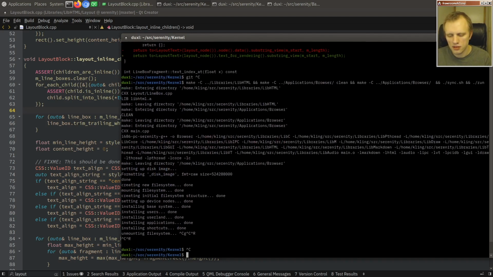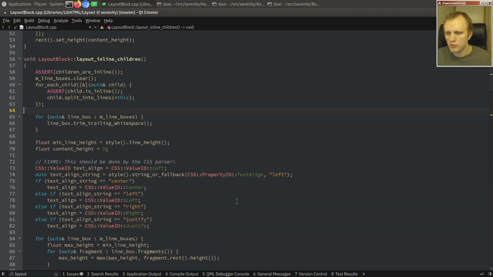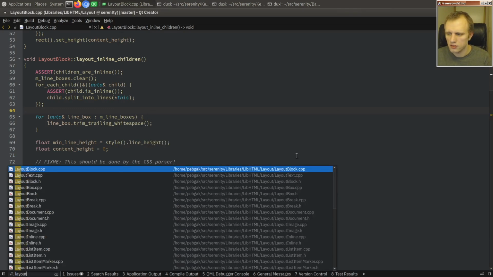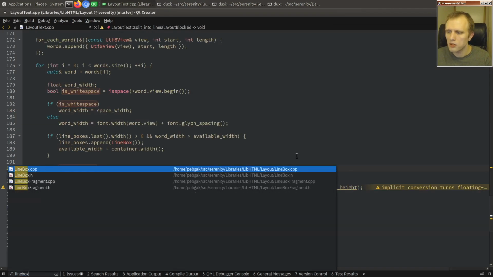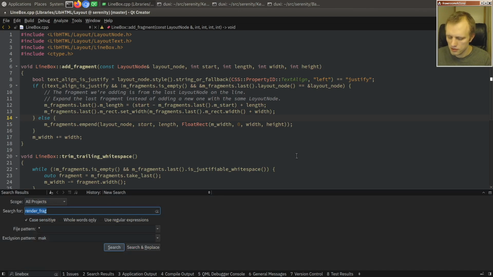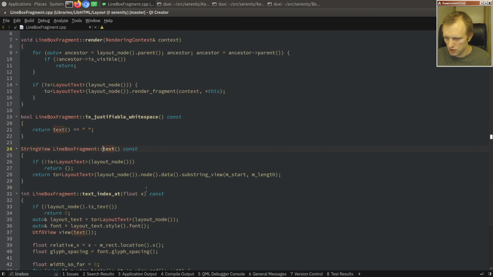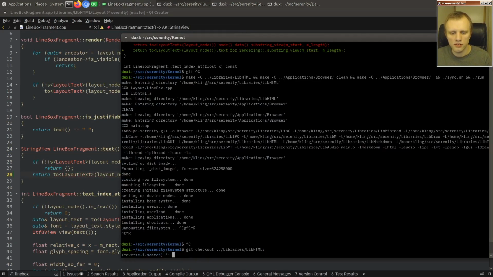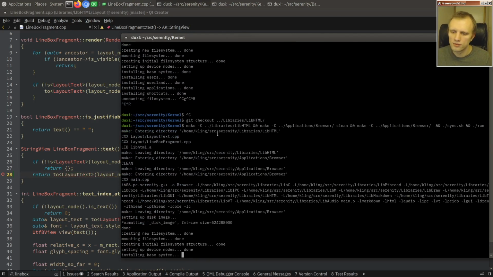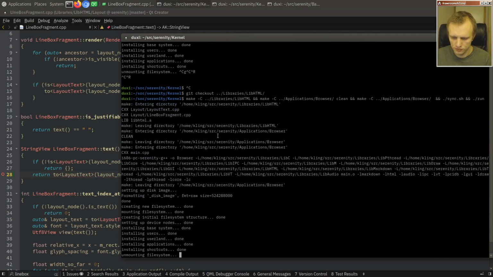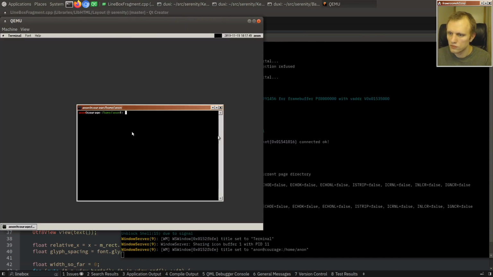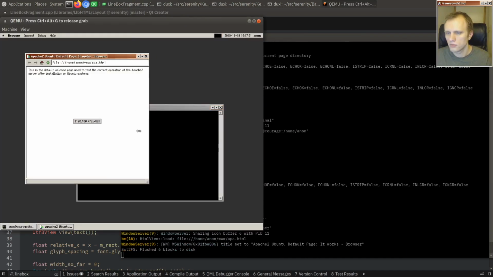Let's do over here. So layout text, Linebox rather. Oh no, where the hell is it? This one, this guy right here. Text for rendering. Okay. Yeah, that's good.